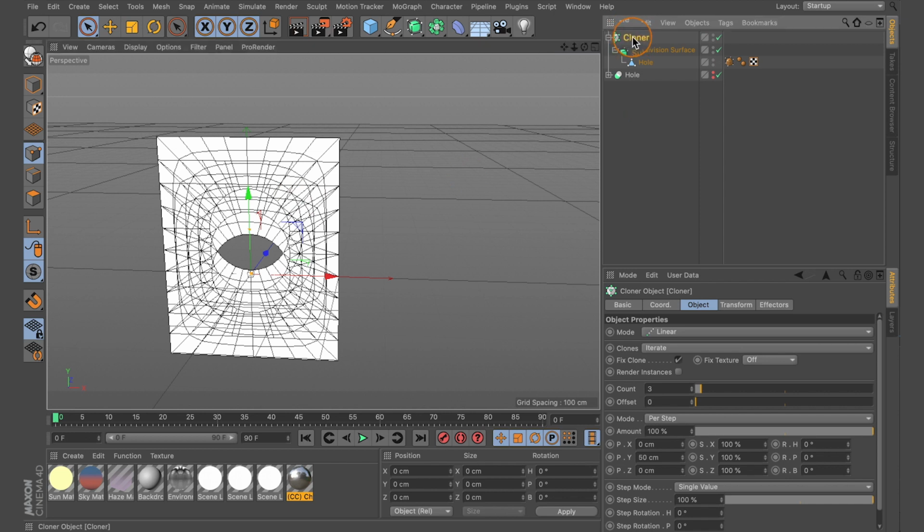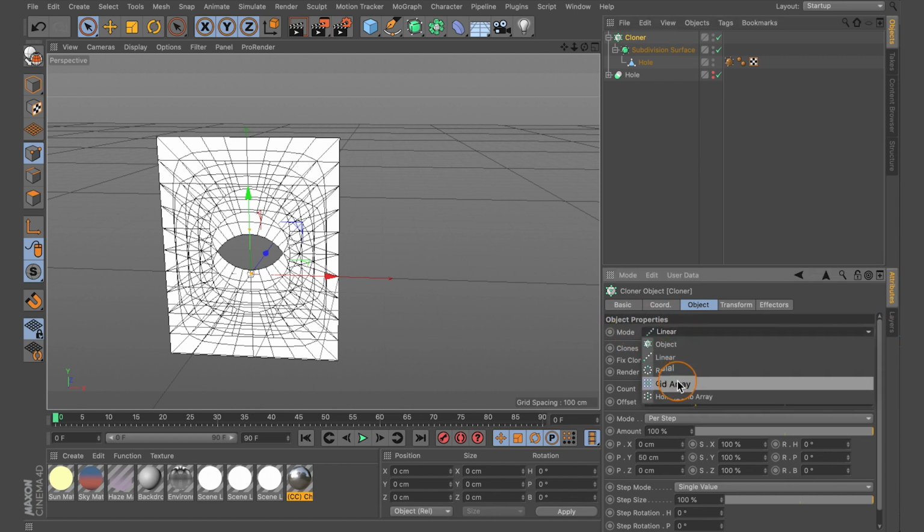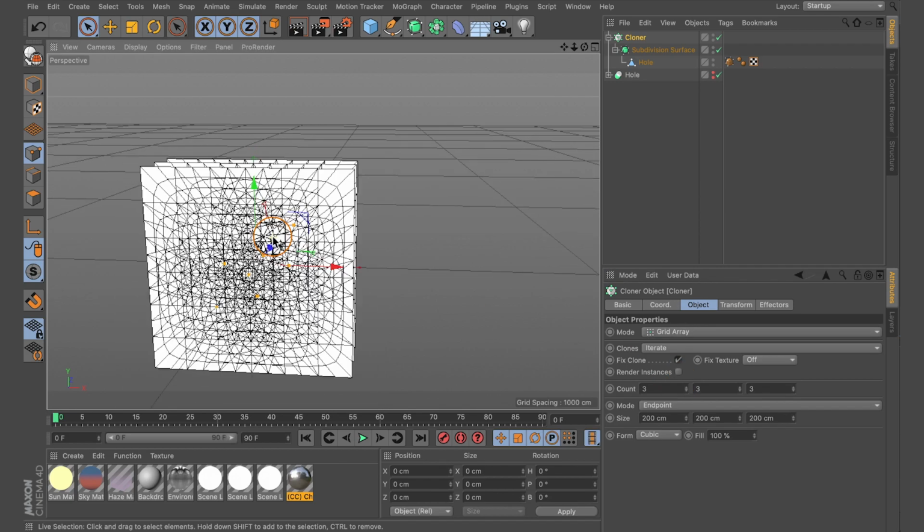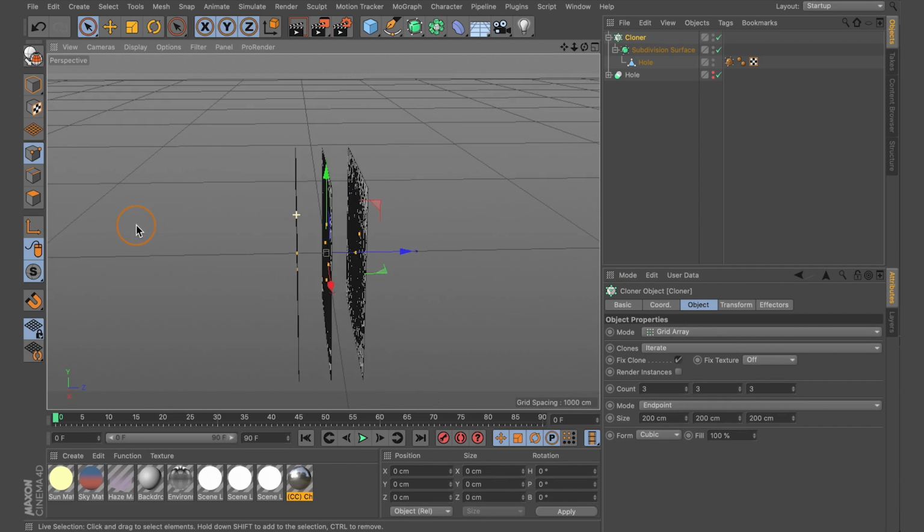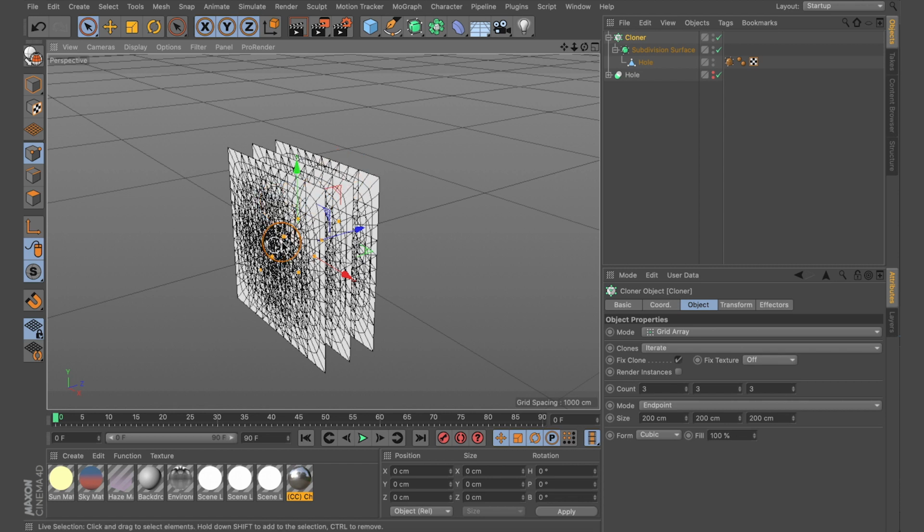So with our cloner selected in our objects panel, let's come down to the attributes tab of our cloner, and in mode, let's change this from linear to grid array. Now we need to make a few more adjustments because we don't need 3 duplicates of this array. We only need 1 array. So let's come down to count. Let's come over here to the Z index. Let's change this from 3 to 1.